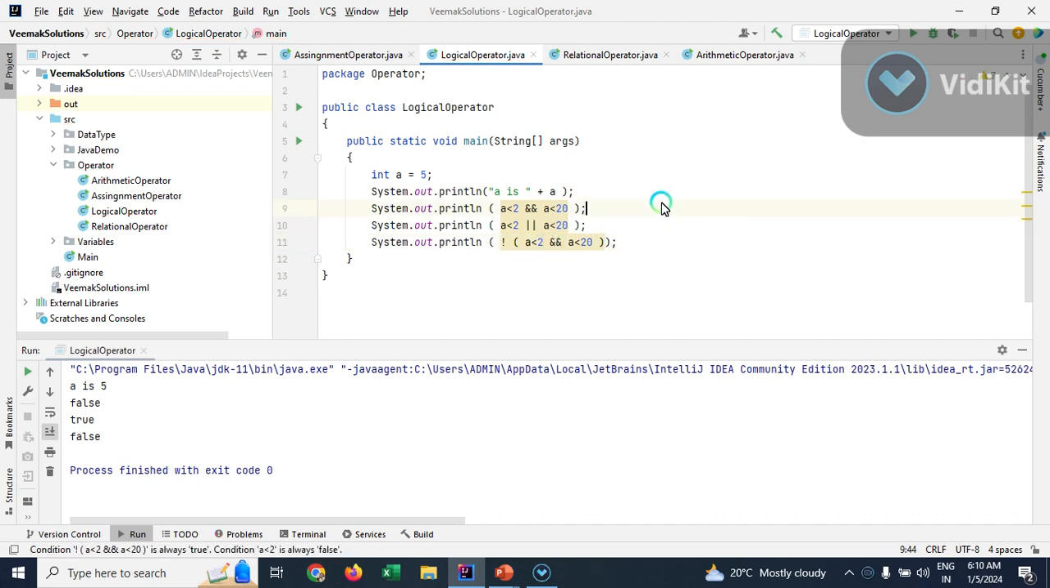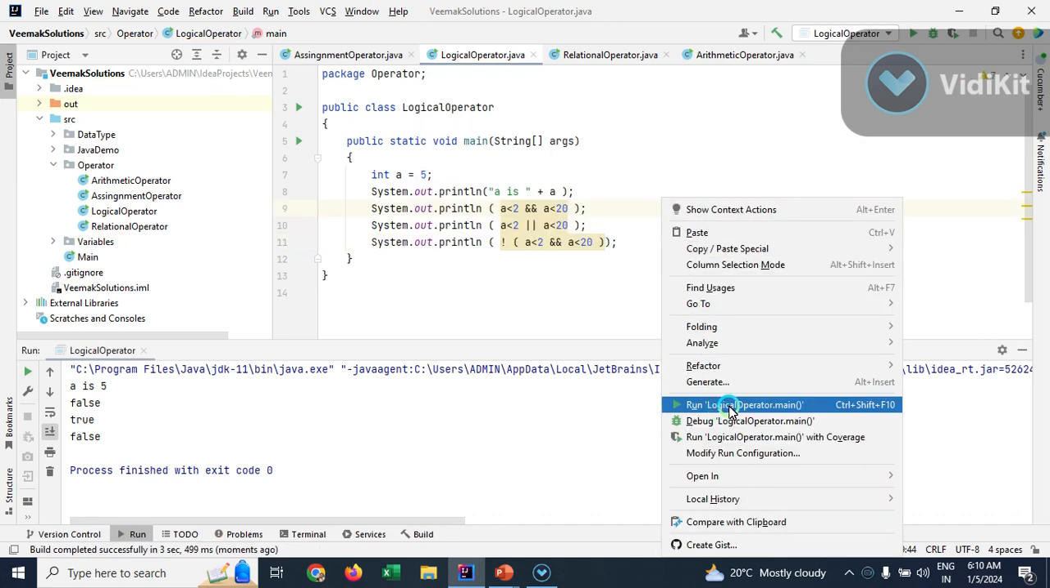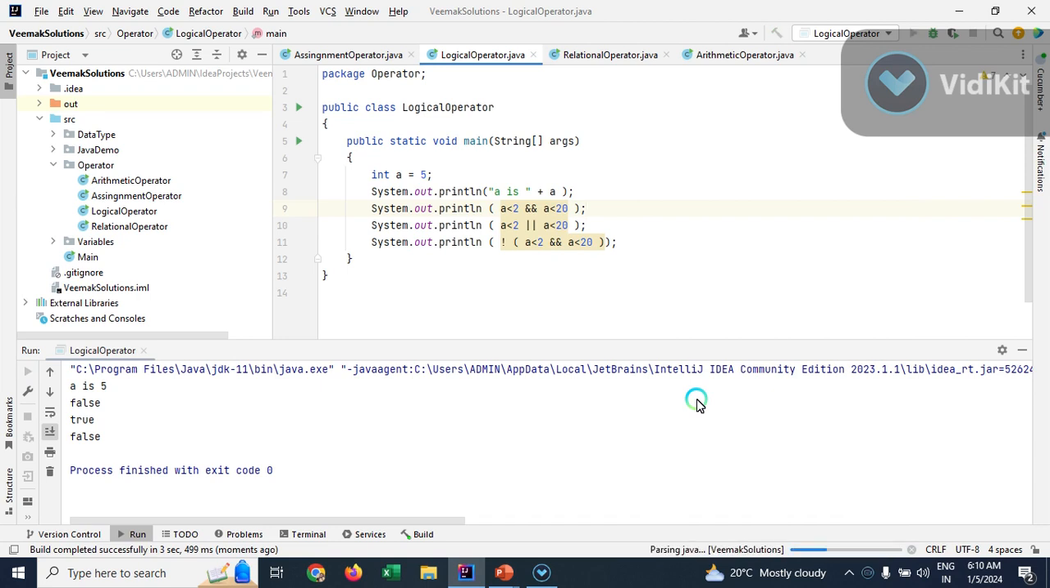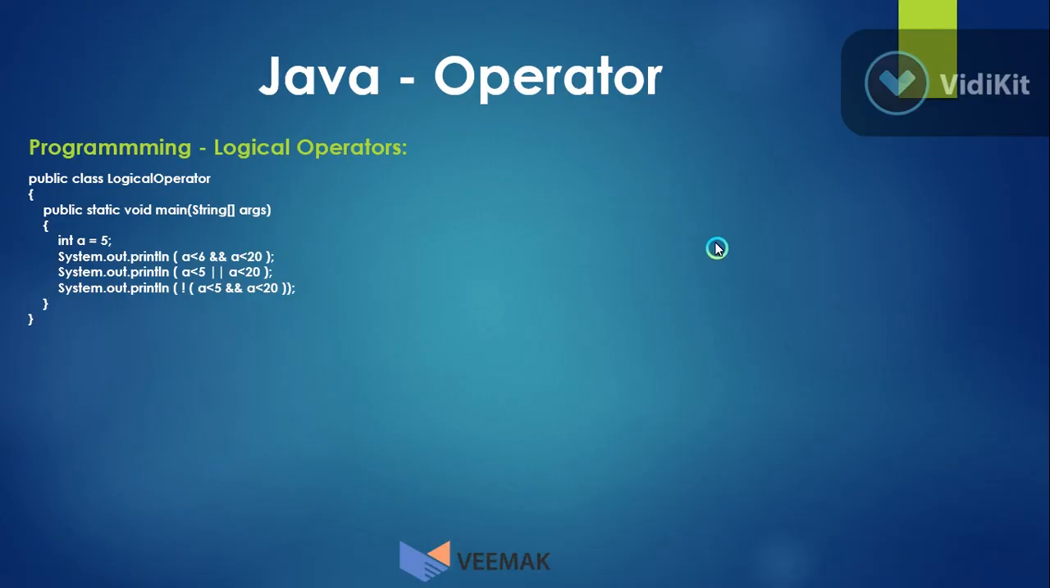Isn't it? Now the first one is false, the second is true, so the result is false. It will return true because it reverses the result. See, it returns true. Now you got what a logical operator is.